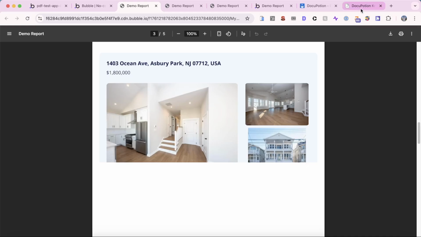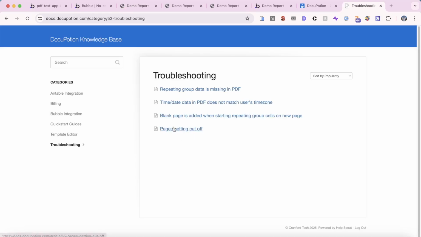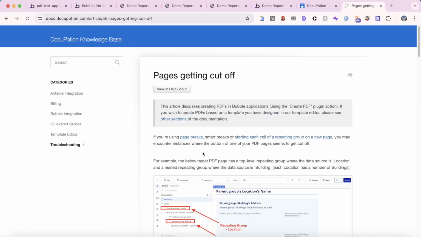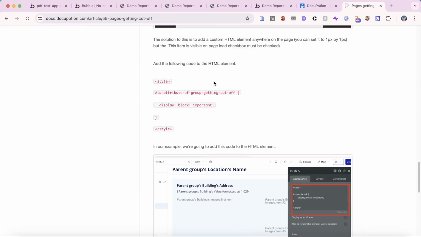If you go to the DocuPotion knowledge base and click on troubleshooting, there's an article here called Pages Getting Cut Off, and I'm basically repeating this video in this article. It formed the basis for the video. But if you scroll down here, it says the solution is to add an HTML element to your PDF page and then add the following code to that HTML element.